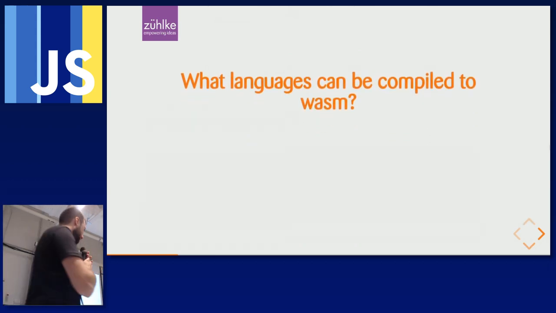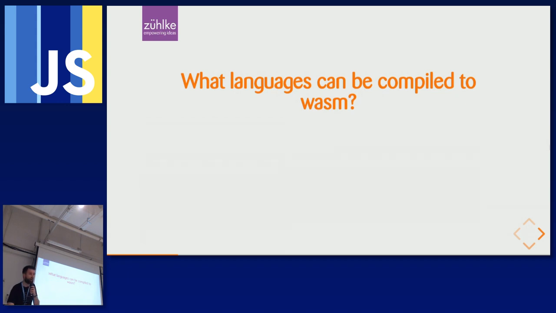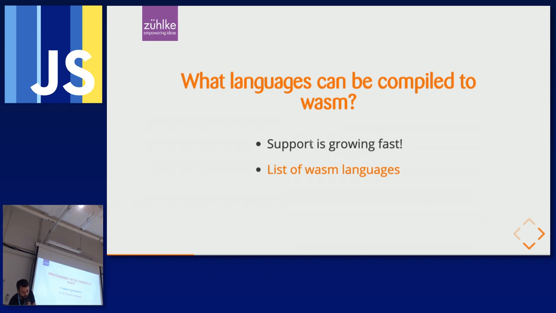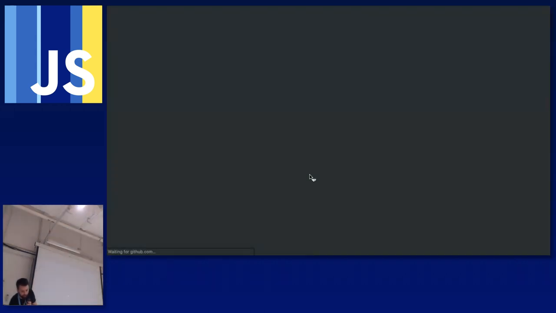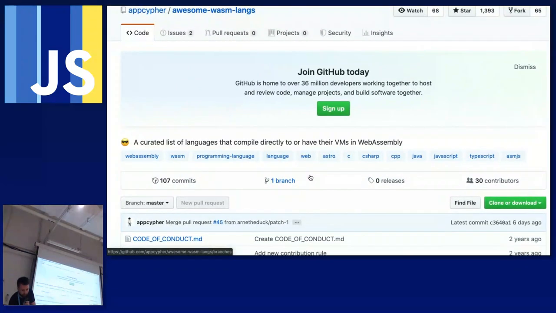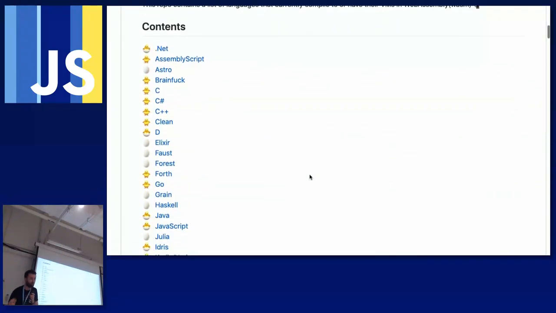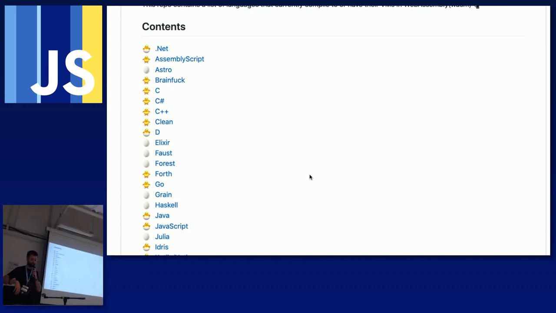But you might ask, what languages can actually be compiled to WASM? Can I use Java? Can I use Go? So I included a GitHub repository where somebody has curated a list of languages that are currently supported. This is basically just a list of languages that have a compiler that can compile to WASM.